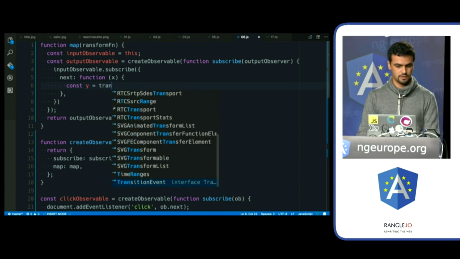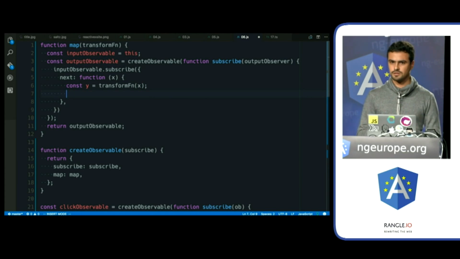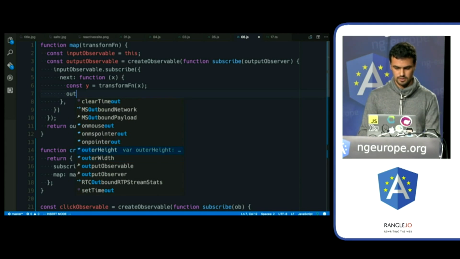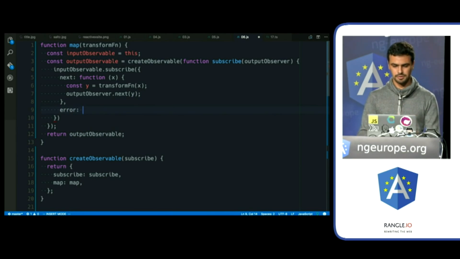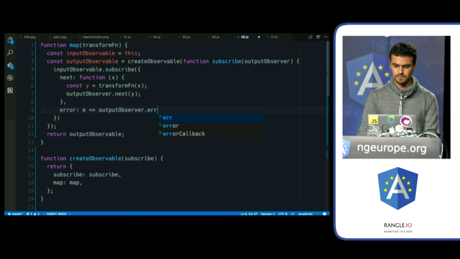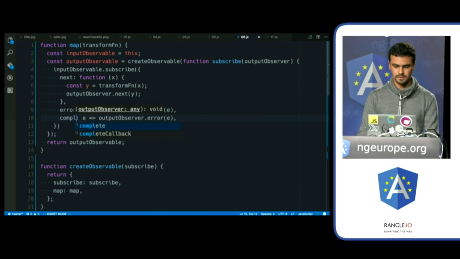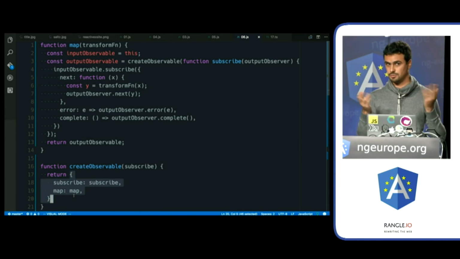So I do transform function on that input data, I get this y. So if x was 10, then y is 1, because it's divided by 10. And then I just pass that to the output observer. Here you go. And if something bad happens on the input, I'm just going to say, well, an error happened on the input. I'm just going to pass that error to the output. And if it's done, then I can also make the output be done.